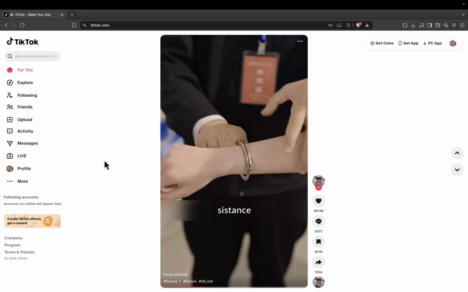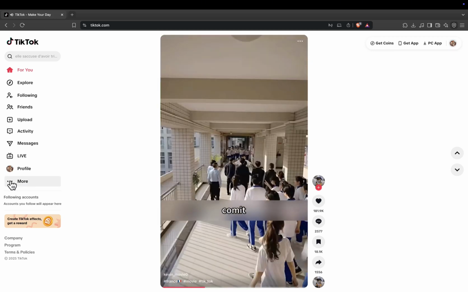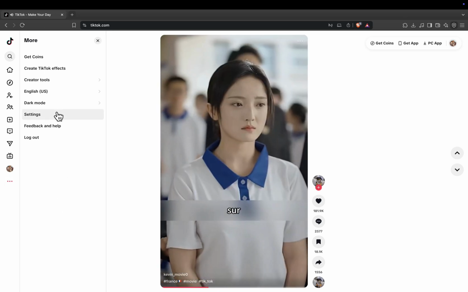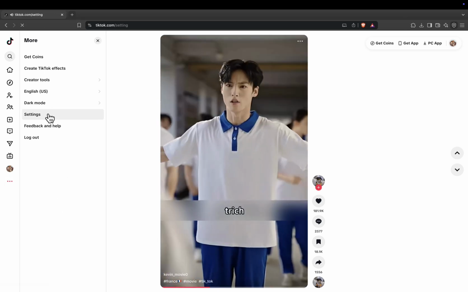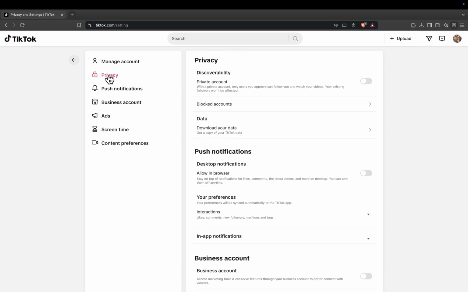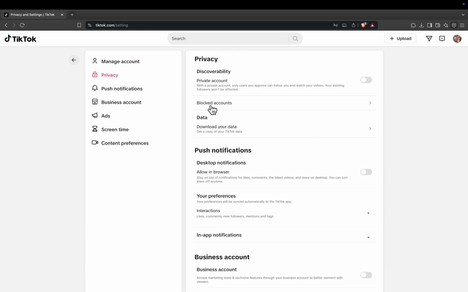Now, look at the left side of the screen and click on the three horizontal dots. That's the More menu. From the drop-down, click on Settings. Once you're in the Settings page, look at the left-hand side and click on Privacy. Under the Privacy section, scroll down until you find Blocked Accounts. Go ahead and click on it.